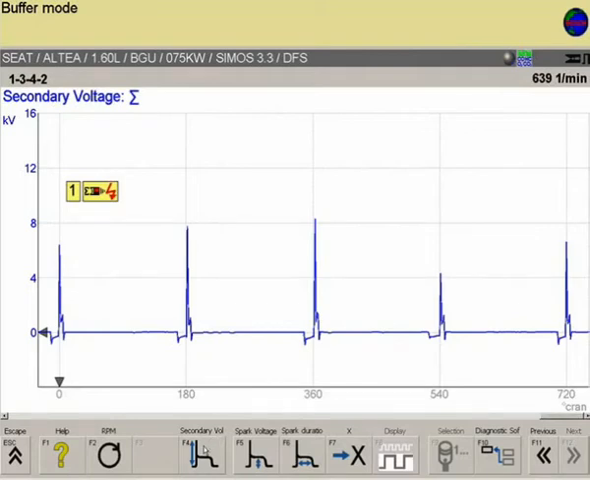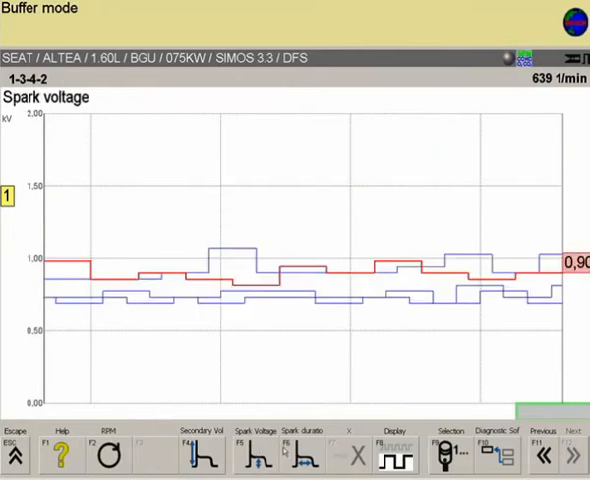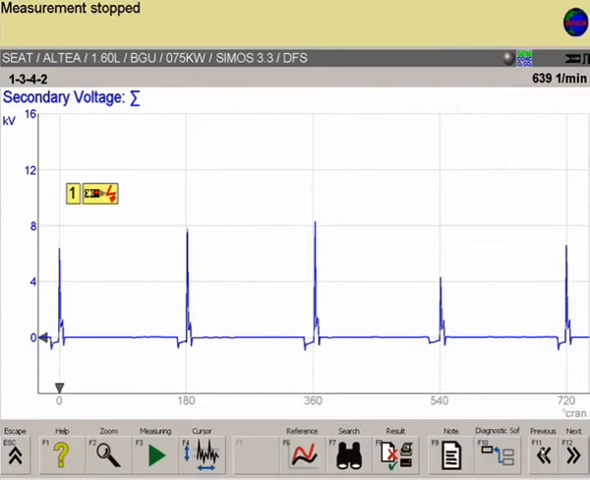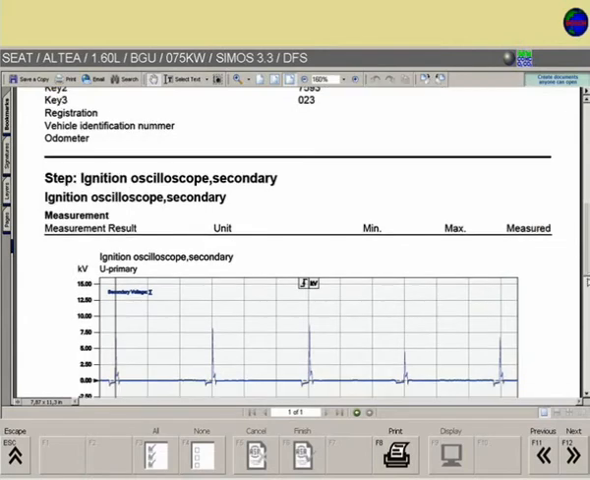Namely, 1. View of the secondary voltage progression of the saved secondary signal. 2. View of the spark voltage progression of the saved secondary signal. 3. View of the spark duration progression of the saved secondary signal. Furthermore, it is possible to save a record, which can be printed out as a test report.